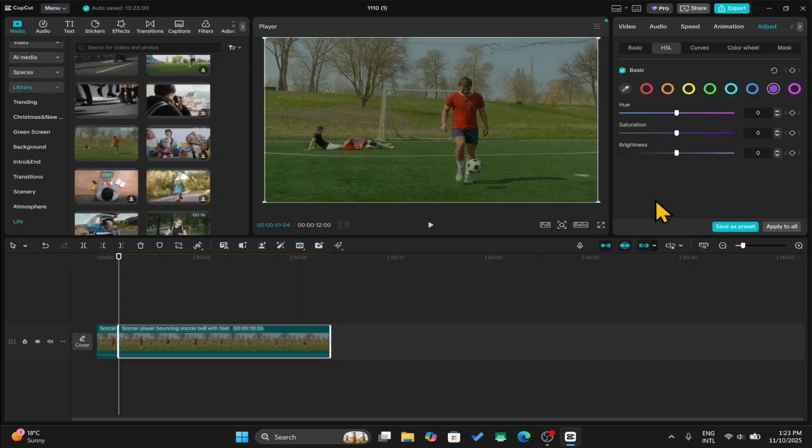Now let's check out the before and after results. Let's uncheck the basic option. And this is how the video looked before.